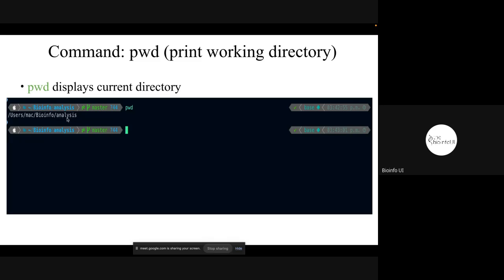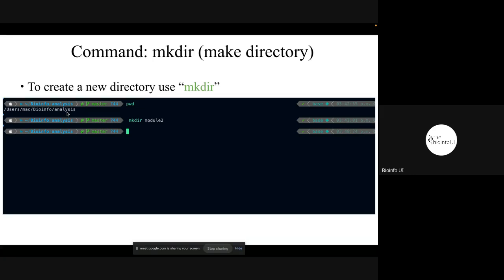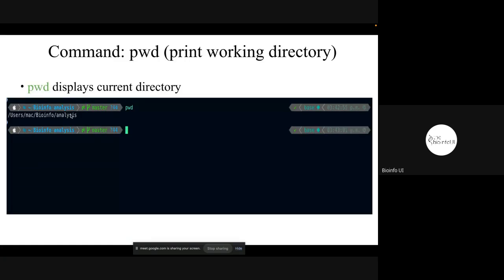Can you guys see my toggling here? So I want to press the pwd. The last folder you see here is where you currently are, which is the analysis folder. So that is basically that, nothing to stress about so much. We'll also get to practice this as we go forward.